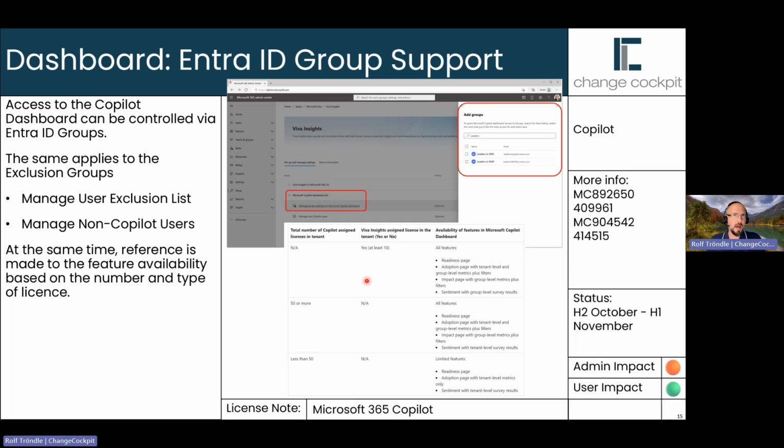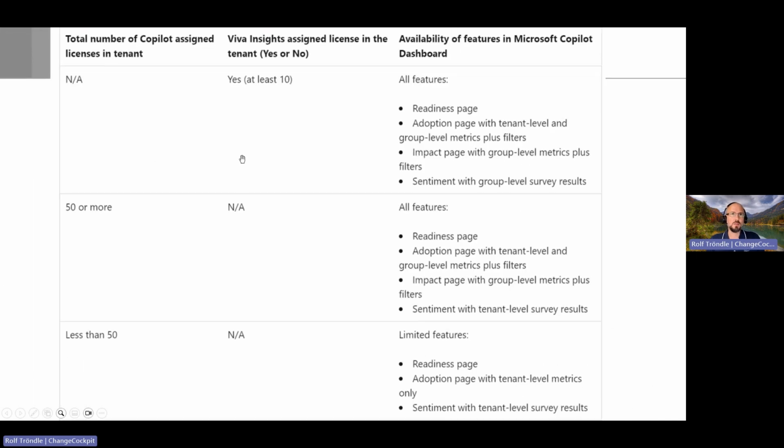That's true somehow because they reference it using this new table here. They say, so if you have no Copilot assigned licenses, but at least 10 Viva Insights licenses, then you will get all features of Copilot dashboard. In my opinion, it doesn't make any sense because if you don't have any Copilot licenses, then you don't need the Copilot dashboard. But the special one here now is if you have 50 or more Copilot licenses and no Insights licenses, then you will get all features.